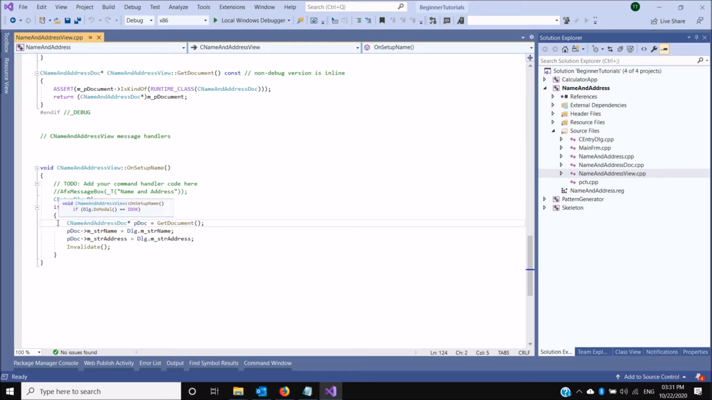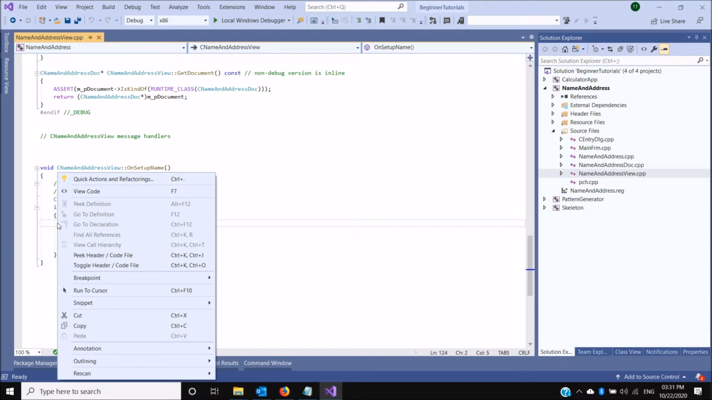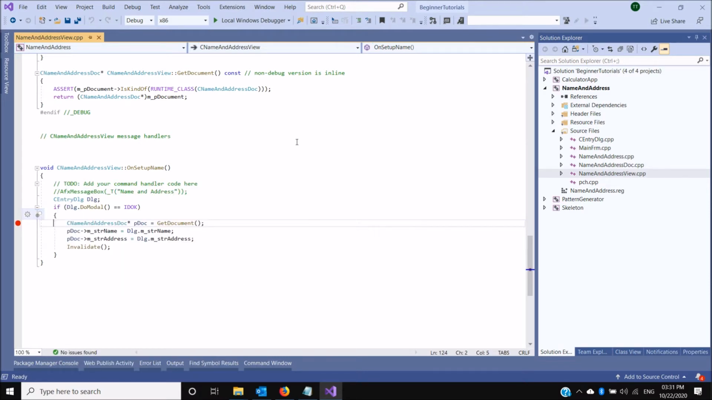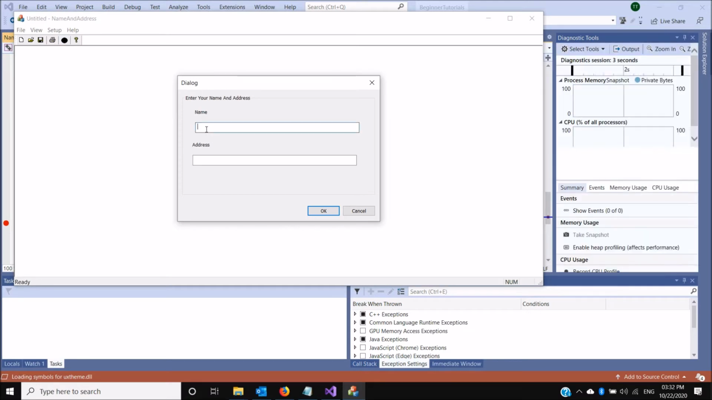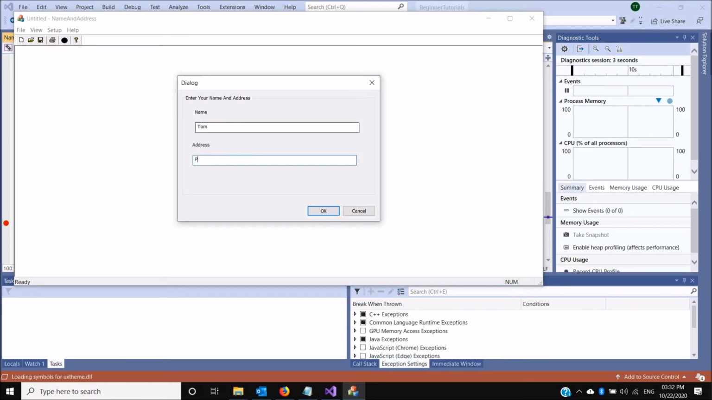For that, what I need to do is right click, then breakpoint, insert breakpoint. I inserted the breakpoint in the DoModal of the entry dialog, so when the OK button is clicked, it will come here. Let's see how it goes. Run the application with debug, then launch it.